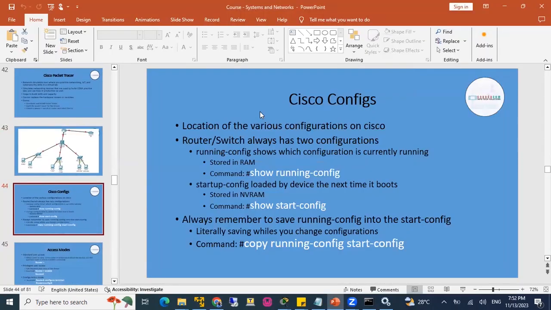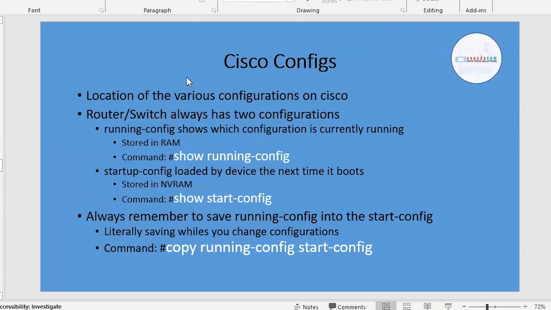Okay, so Cisco configs. Once you enter your device, or you buy a switch or a router, you want to configure it. There are a few things that you need to know. On a Cisco device, we have two configurations: the running configuration and the starting configuration.